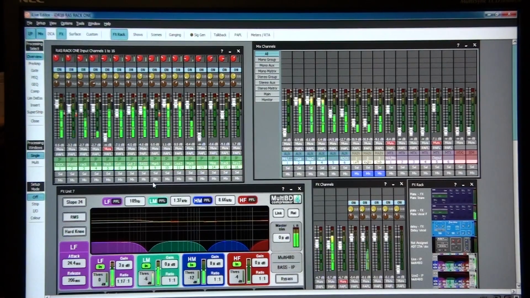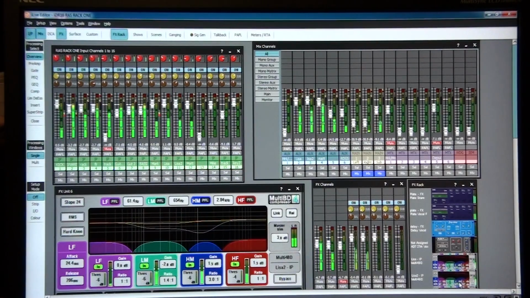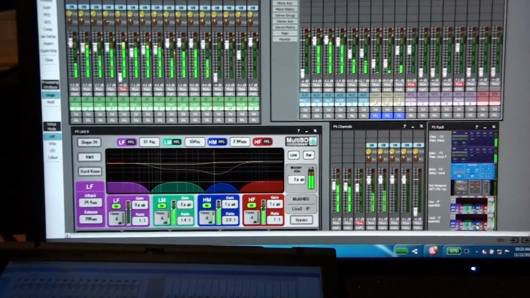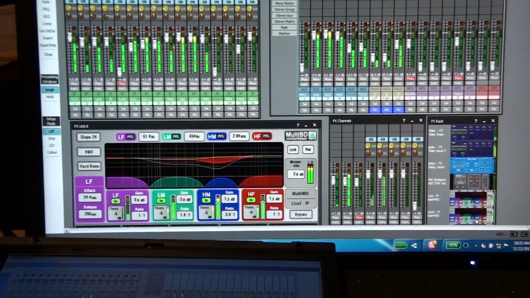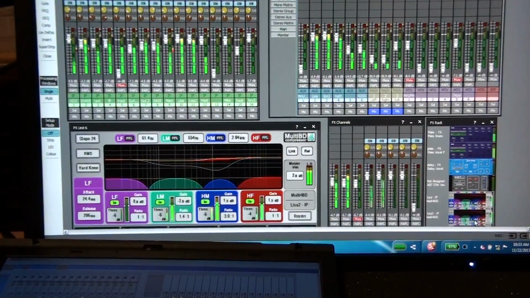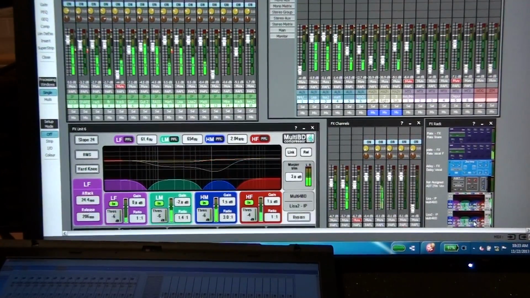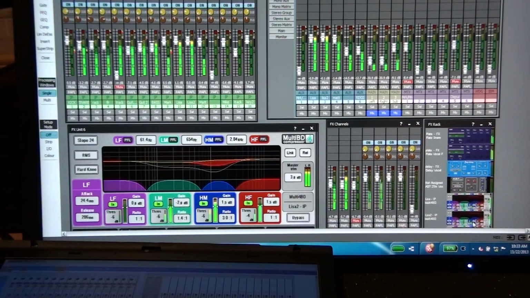And again, I've just been playing around with these multi-band compressors on the girls' vocals here. This one in particular, let me bring that up. You'll see what's really great here. Let's see if I bring this up. You see where this girl really hits the high end.